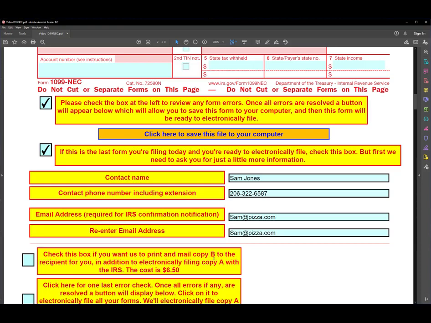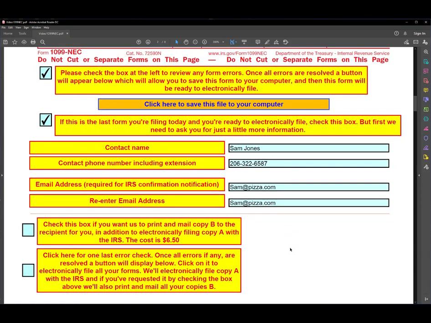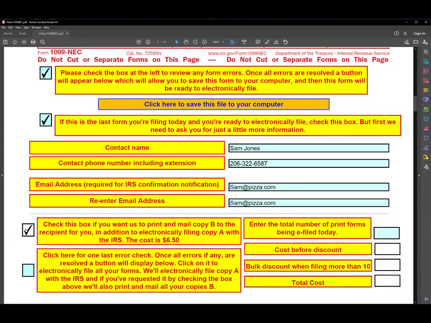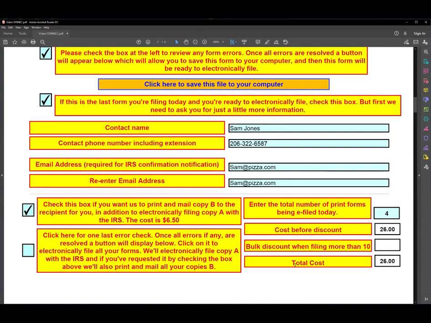Okay. And then down here, we give you an option to have us print and mail copy B for you, so you don't have to do that yourself. If you want us to do that, check this box, and then over here you're going to enter the number of forms copy B that you want us to print and mail for you. So in this case, we're going to enter 4, and the cost comes out to $26.